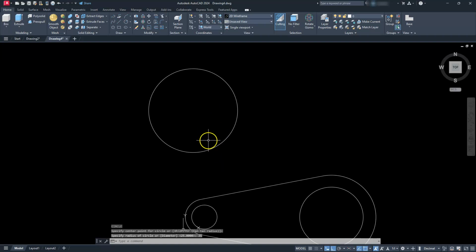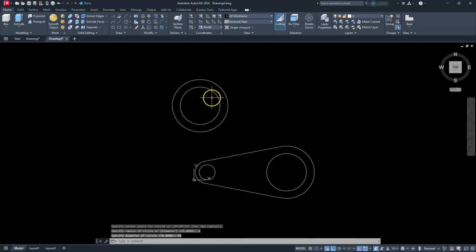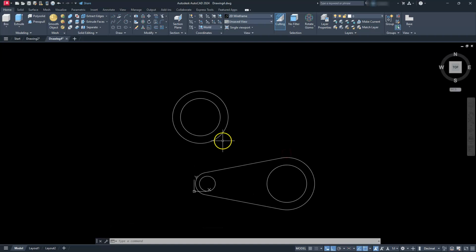I'll go ahead and put in my other circle here. So once again, C, enter. I'll go and find the center here. This is going to be a diameter, right? So I'm going to go D, enter. And then I'm going to give it a diameter of 50. All right, so what I'm drawing here is that this side matches up on this side, right? And I'm drawing this link piece.